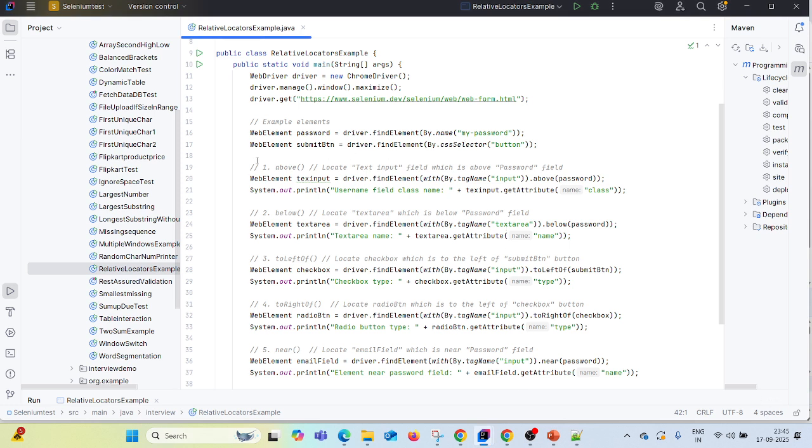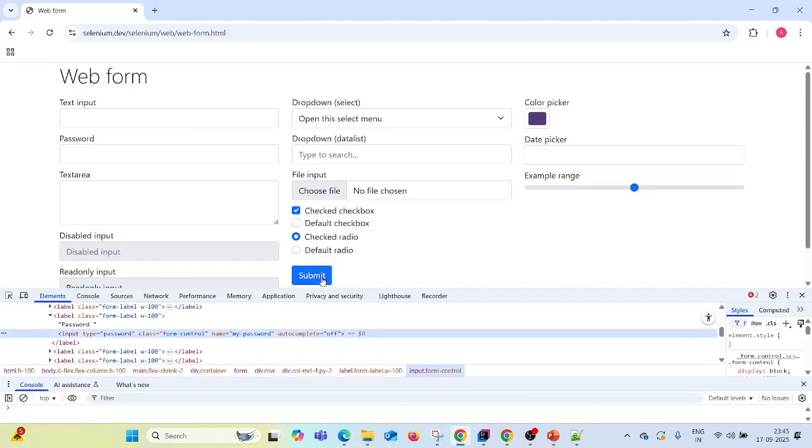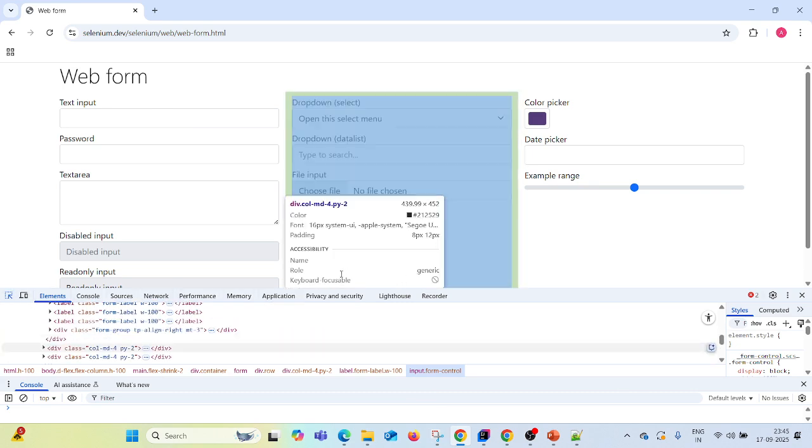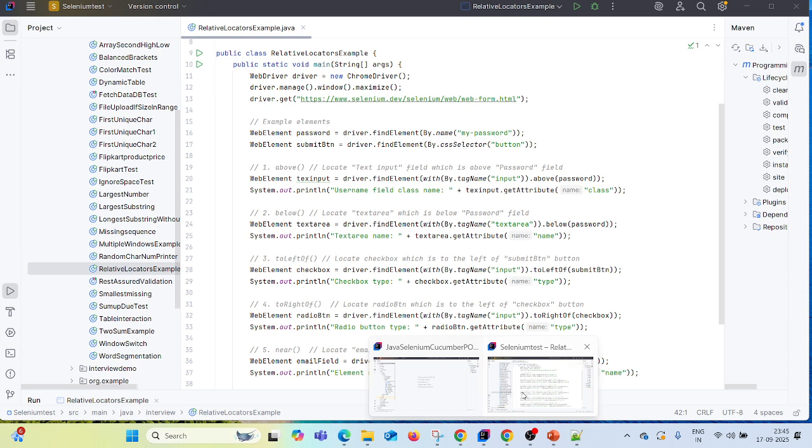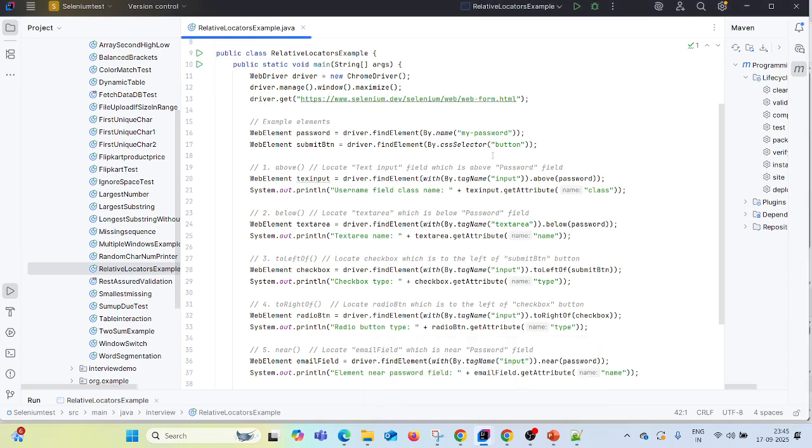Then we are also checking the submit button. WebElement submitButton is driver.findElement By.cssSelector button. This is the button actually. This is the submit button that we are going to discuss here. Okay, we capture both the elements. One is stored in password and another one is stored in submit button.